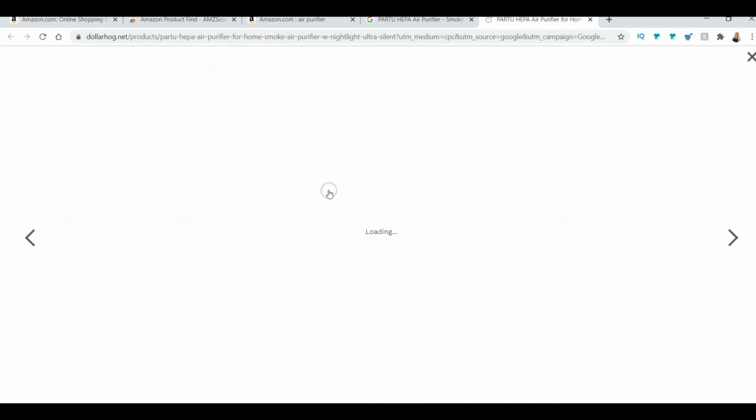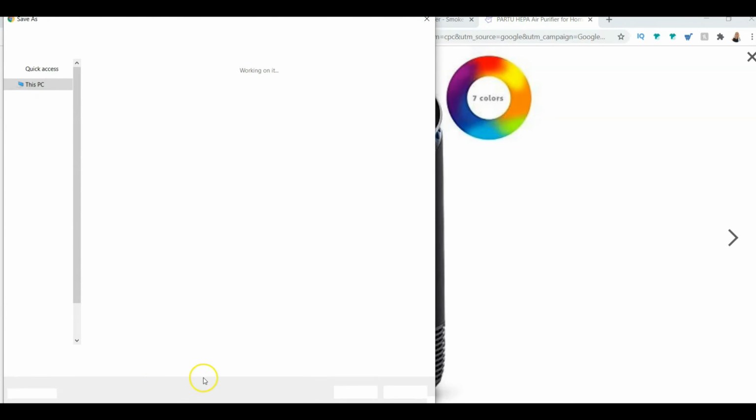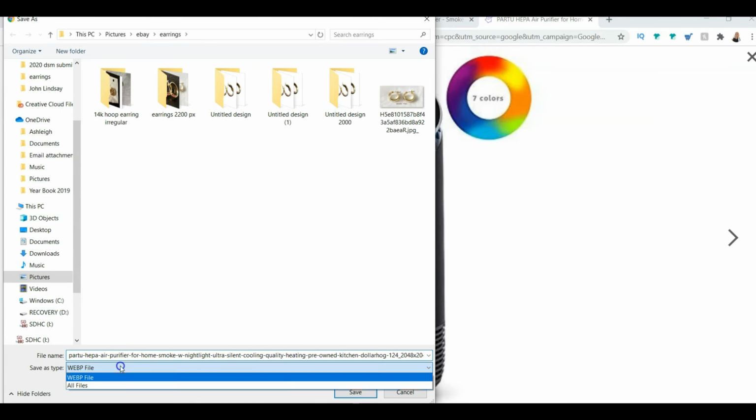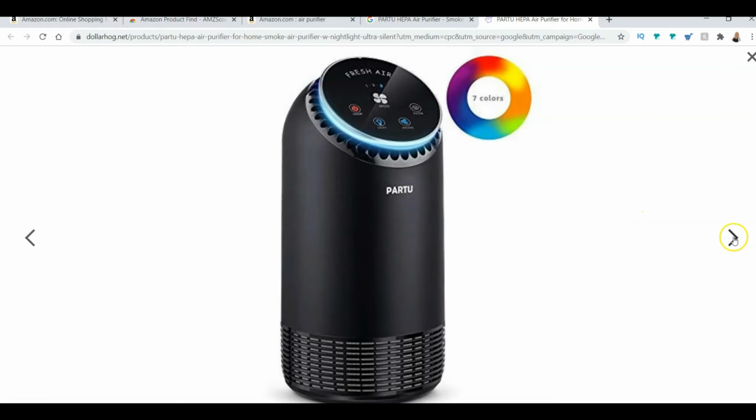One way to avoid that is to click on the actual picture again, then right click and save image, and you're going to see it turn as a JPEG or a web file. Okay, it's web file. So it's still a web file. Anytime it's a web file, you cannot use that on eBay. So that's a good thing. Like I said in my course, I'm going to show you the things that go wrong as well, so you know how to troubleshoot.